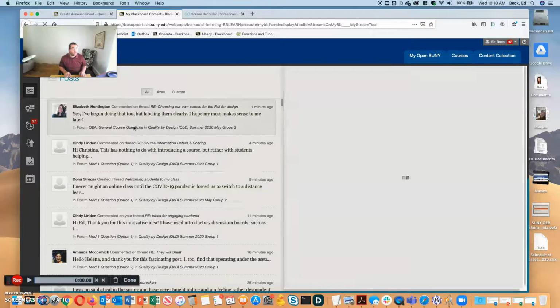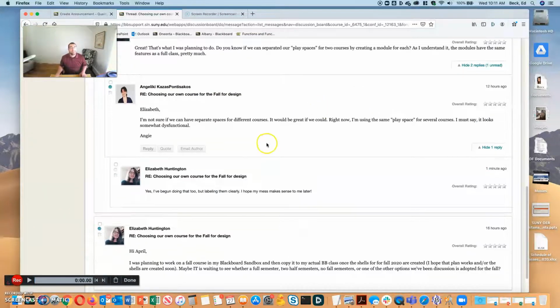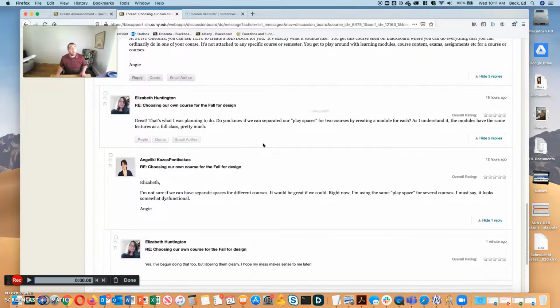And again, just like that other view I showed you, if this doesn't give you enough context, I see that Elizabeth has made a post here, but I'm not really sure what she's talking about. If that doesn't give you enough context, you can click on the link and see the post right in context, and that can help people out a lot.